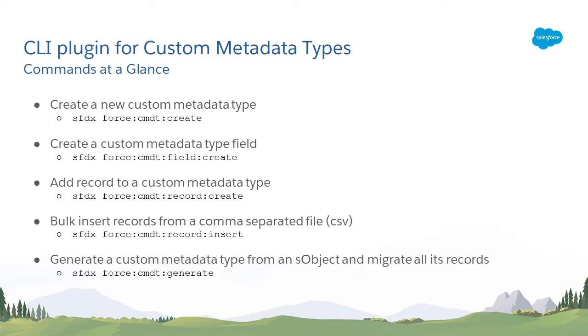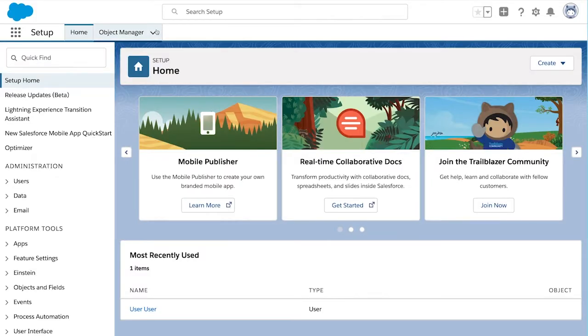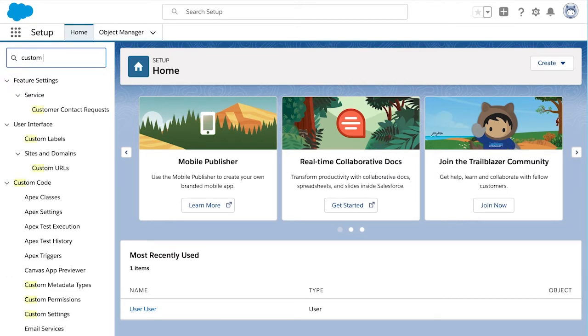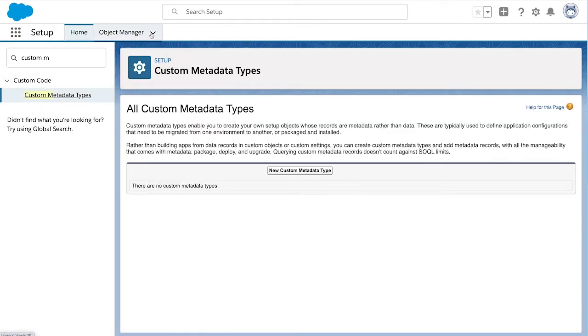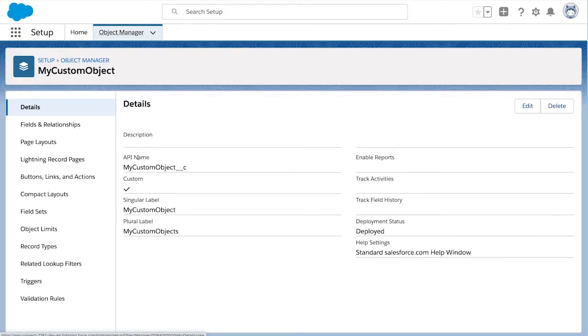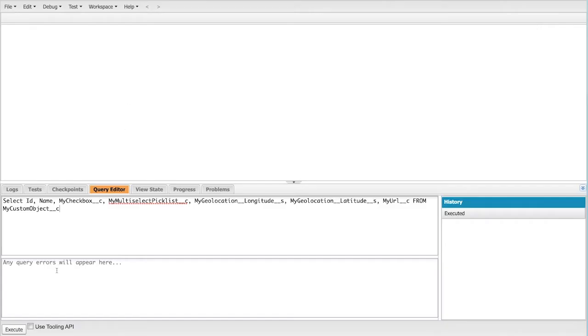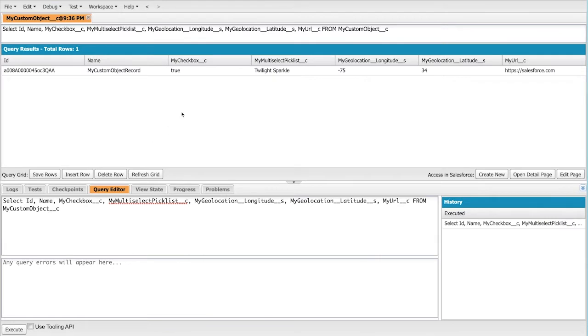Before we move over to the demo, here is a quick glance at the 5 new commands that we have been talking about. Specifics of each of these commands and more details can be found in our help documentation. And without any further delay, let's see all of these commands in action. We are starting with a fresh Scratch org, which means I do not have any custom metadata types in it yet, and I have a custom object with a bunch of fields in it and one record. Now let's generate our first custom metadata right from this S-object.